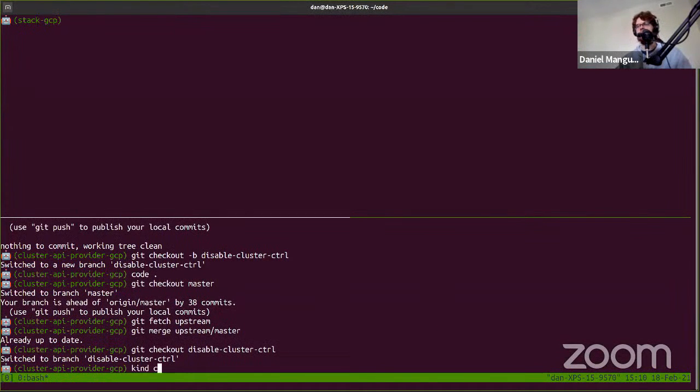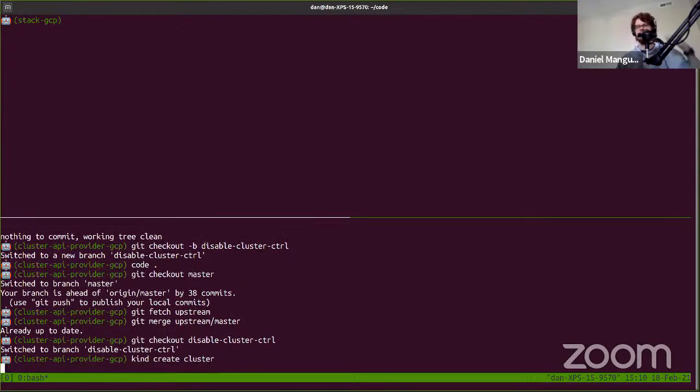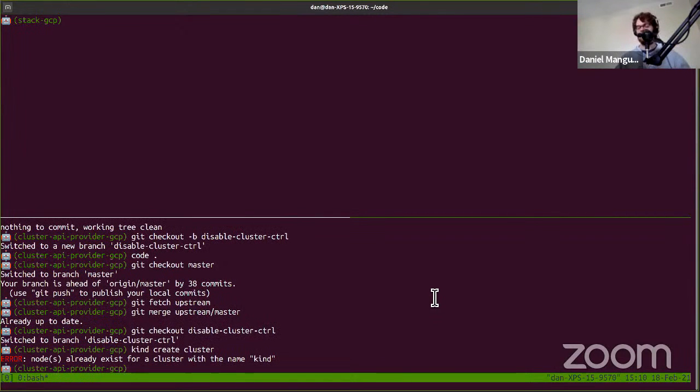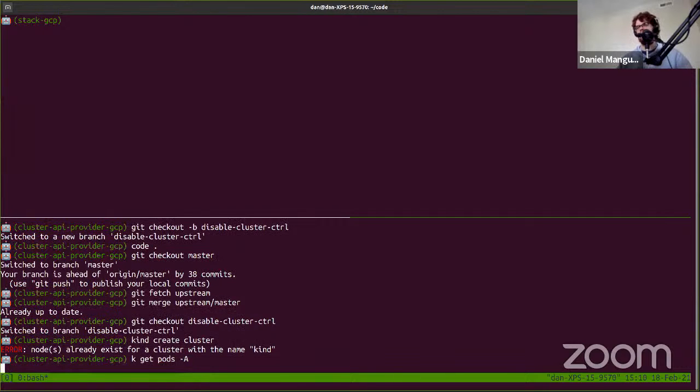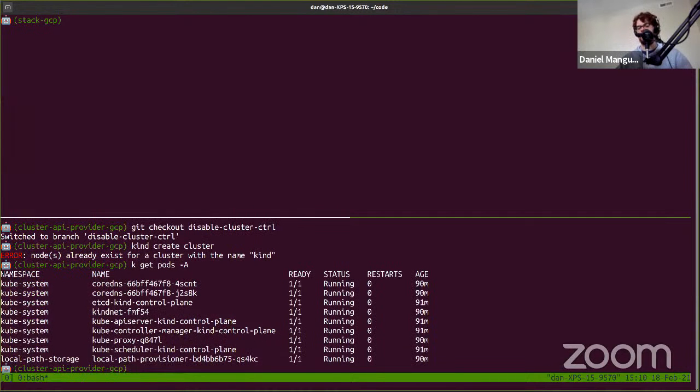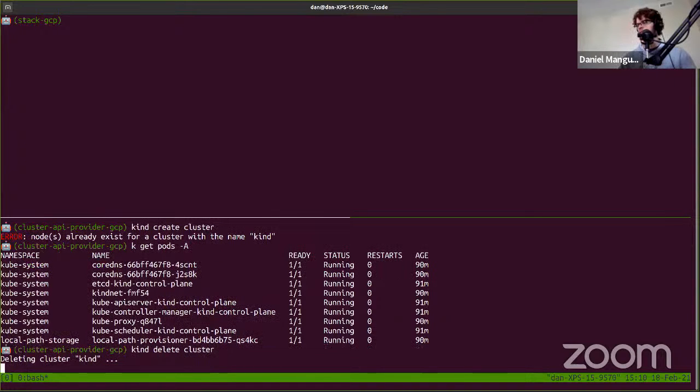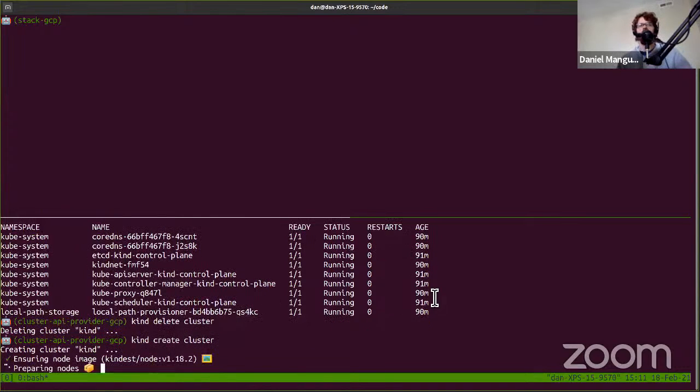So I'm going to create a kind cluster. Oh, I already have a kind cluster running with nothing installed. I don't know what's in there, so let's just start from scratch. All right.